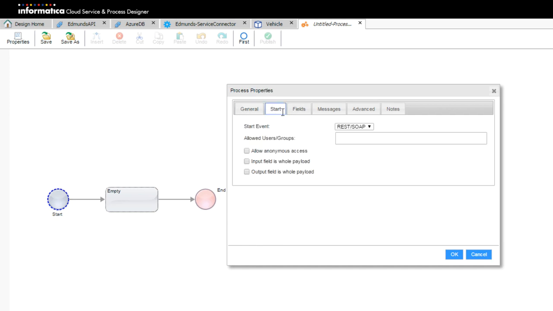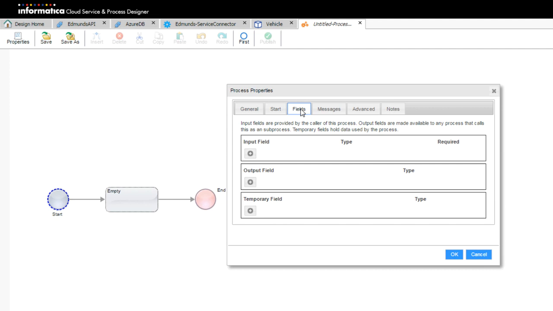We can configure where this process is going to start. In this case, it's going to be a web service call that's going to trigger this. We can configure certain users or groups for access here. In this case, for the ease of the demo, I'm just going to configure this to be a public service and say allow anonymous access. And then we're going to define the fields.